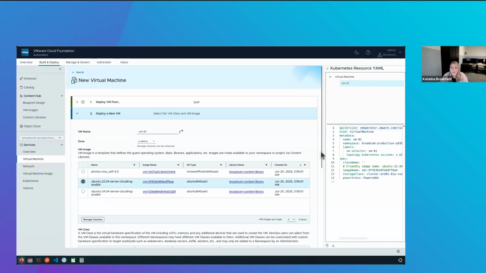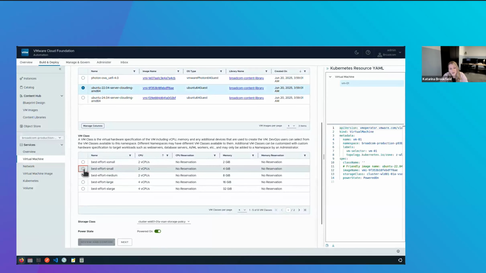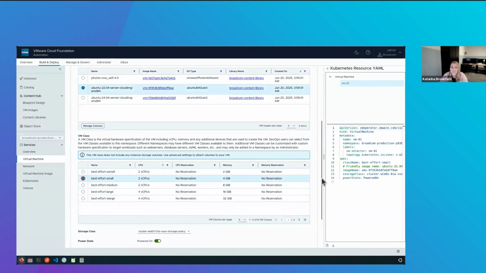Next, I'm going to select a VM image that should be used for the deployment of the virtual machine, followed by the VM class. So again, this is the hardware specification for my virtual machine. So configuring things like my CPU and memory and any hardware resources.